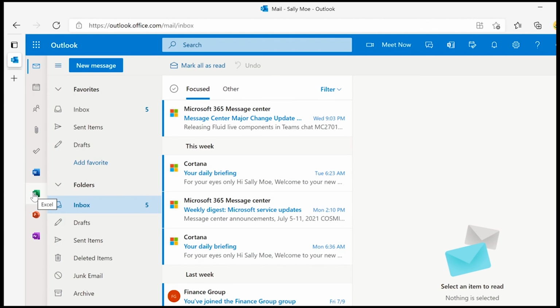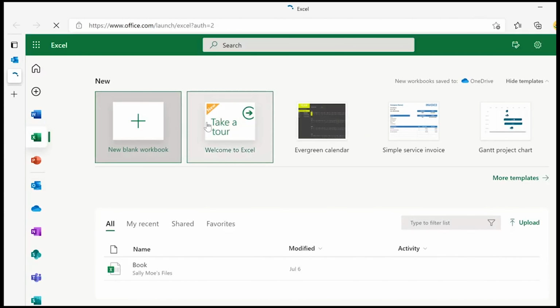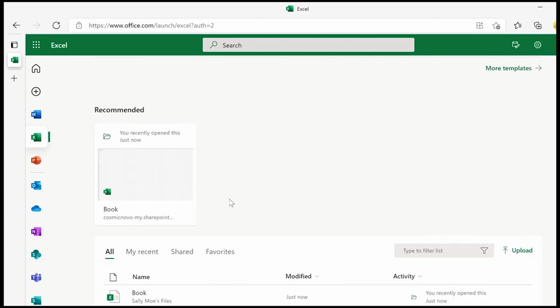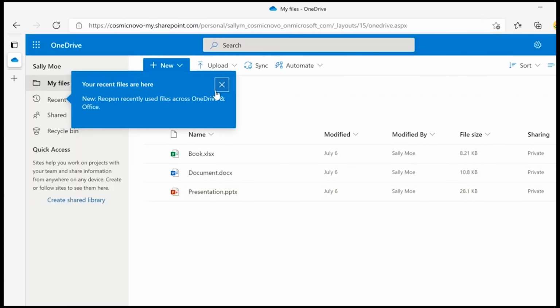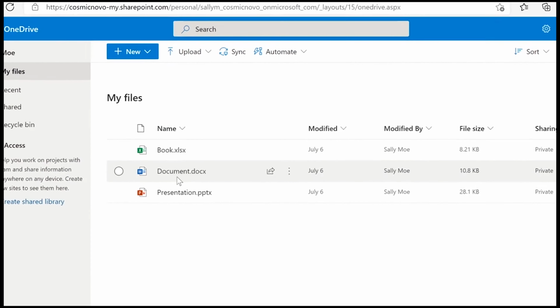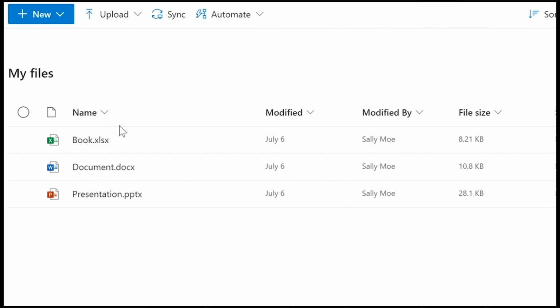Calls in and she says, I've deleted my Excel document. And here it is. It's just called book. So we're going to delete it here. But you know what? Let's do one better. We're just going to go to her OneDrive and give you a better visual of what's going on. So here is Sally's, all of her files, right?